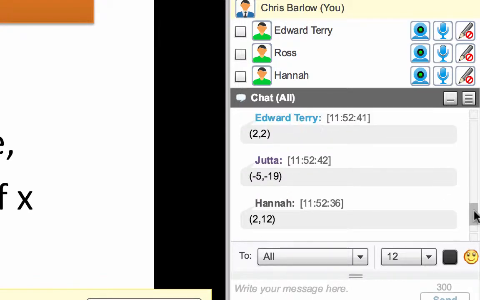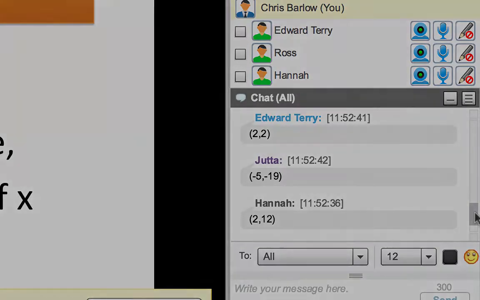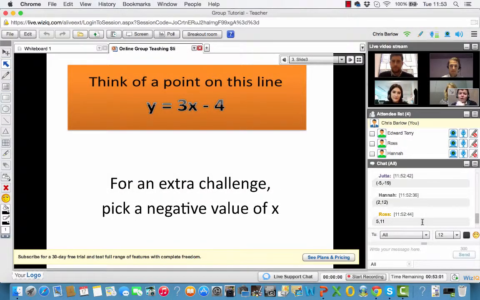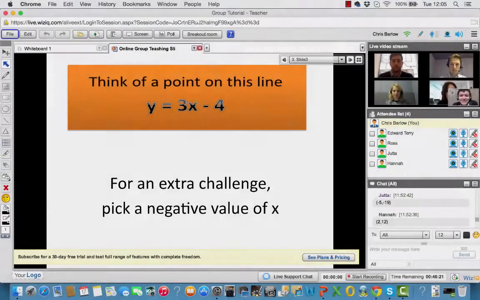Okay, let's have a look at the points we've got here. Ed, 2, 2. Fantastic. Jutta has gone straight for negative value of x. That's great. Minus 5, minus 9. Hannah, 2, 12. Can you explain to me how you got 2, 12? So I put in a value of 12 for y, I minus the 4 to get 8, and then I divided the 8 by 3 to give me 2 for x.